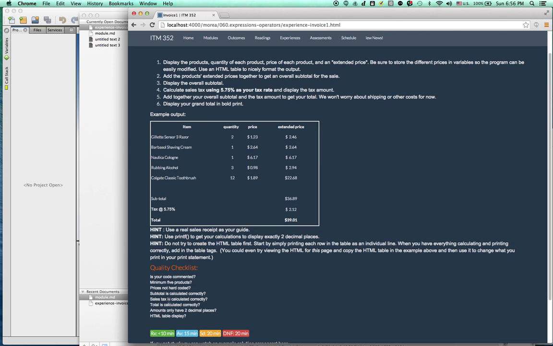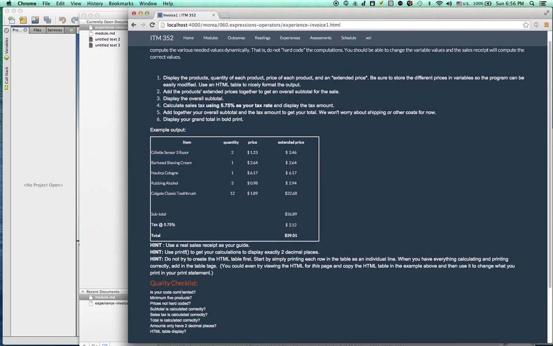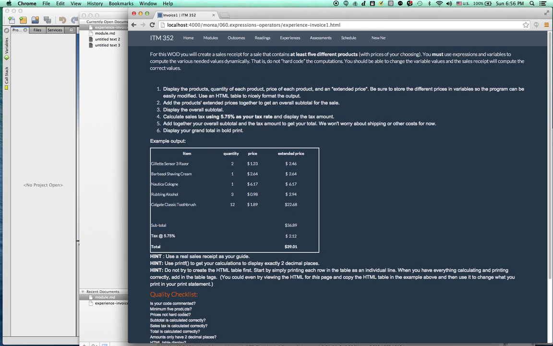And then there's a little quality checklist that asks you to look through things like, did you comment your code? Do you have 5 products? Did you not hard code things? So you want to pay attention to that kind of stuff.